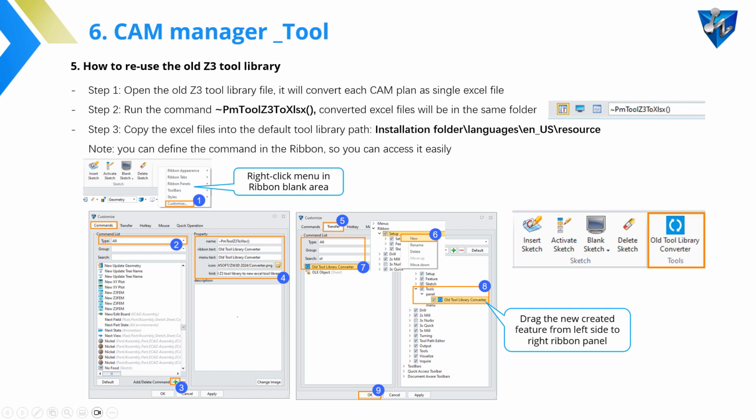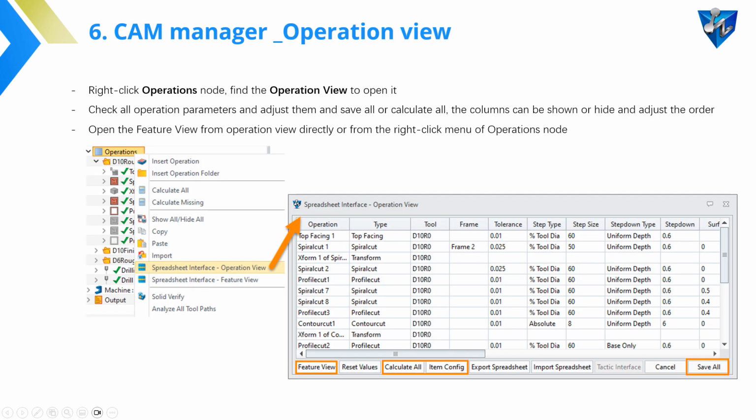To make this converter more visible, we can follow the steps here to customize it in the ribbon. So next time we can just convert it with one single click. No need to remember the command anymore. After we finish all the toolpath creation, we also need to output the whole operation view to check whether everything is correctly set.